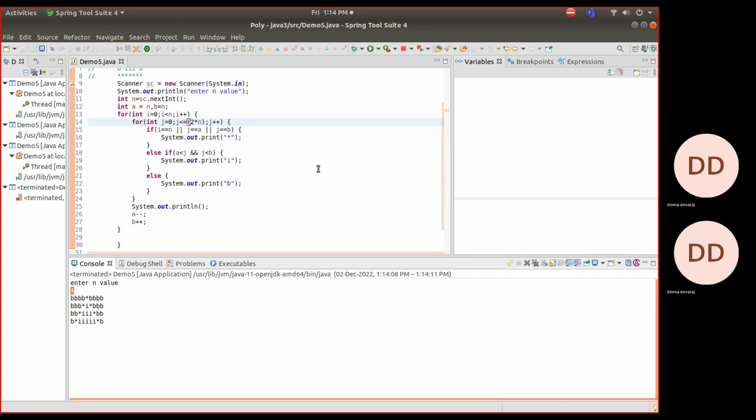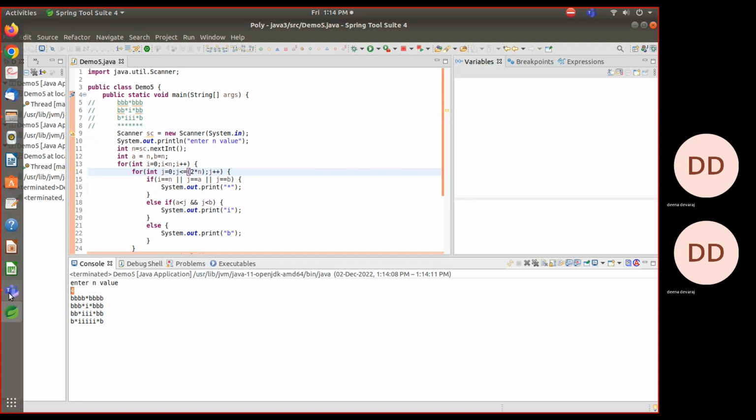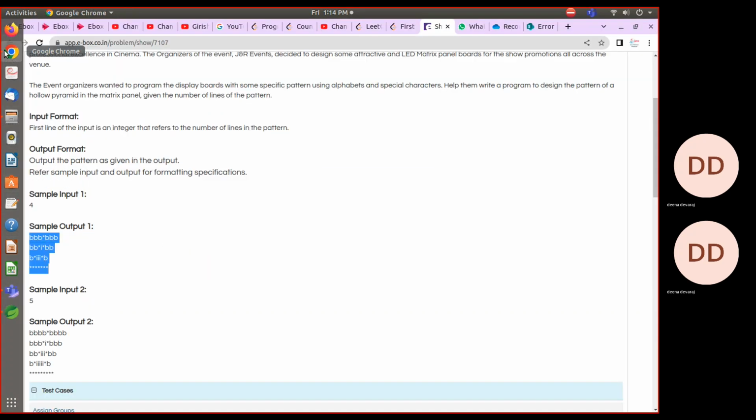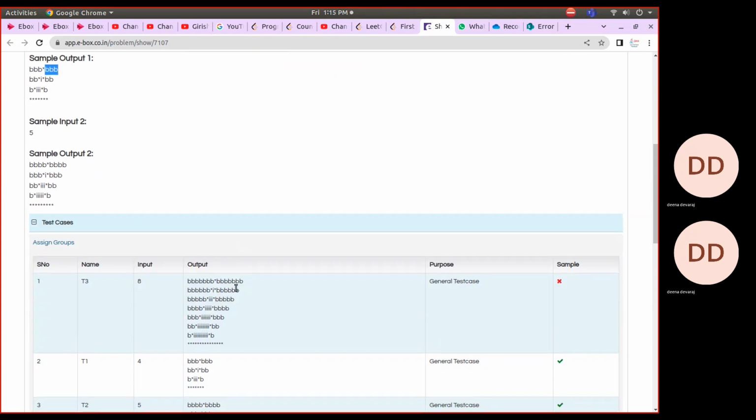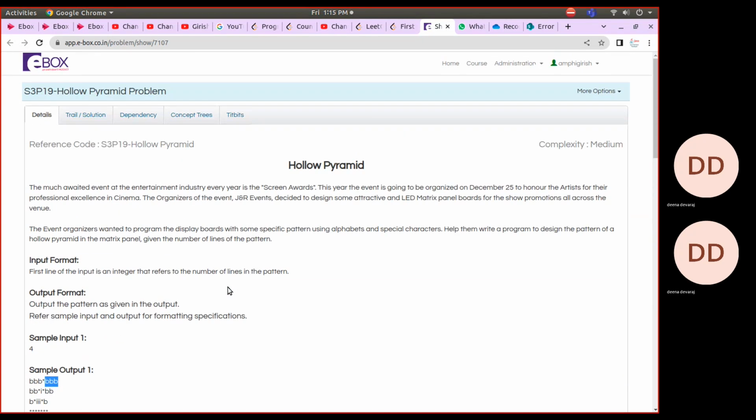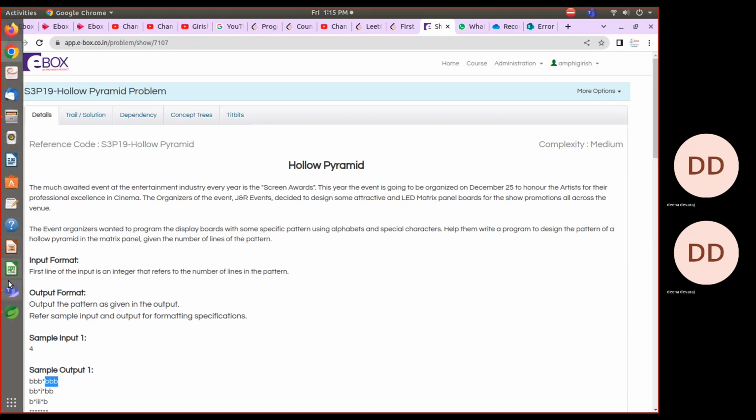But in the expected output, whatever they are saying, maybe some values are not matching because they are giving 4 as the input. See here, you have 3 towards the left and 3 towards the right, then 2, then 1, then all stars. So maybe I'm not printing the exact logic, but this is the approach that you need to follow to get this printed. Okay.